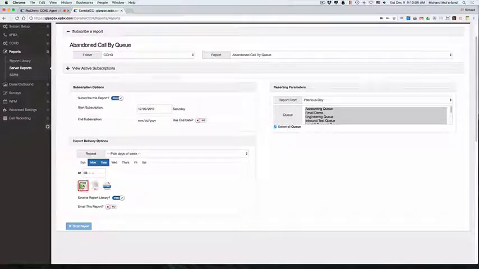I can also pick and choose whether I want Excel, PDF, or HTML format. Obviously PDF is great because it's a fixed format. A lot of people love the Excel capabilities because they can manipulate the data in their own spreadsheets after the fact. I can also save this to a library as well if I don't want it emailed to me and filling up my inbox. I'll show over the report library in just a moment.